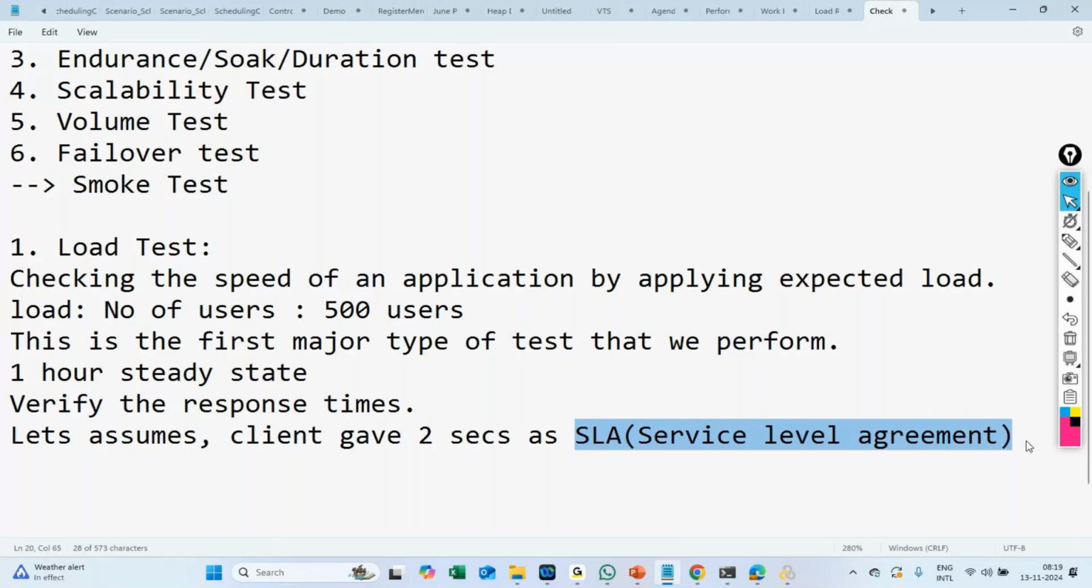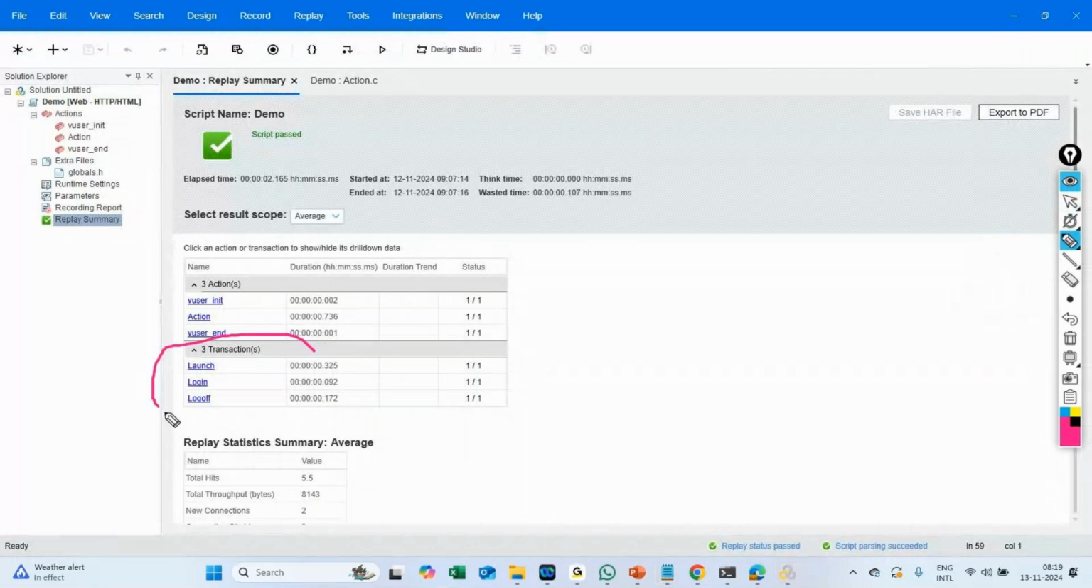Now, when you run the load test, if you are getting response times greater than 2 seconds, that means that transaction, or sorry, that step, because you don't know what a transaction is for the time being, let's say that step is a kind of failed step for us.